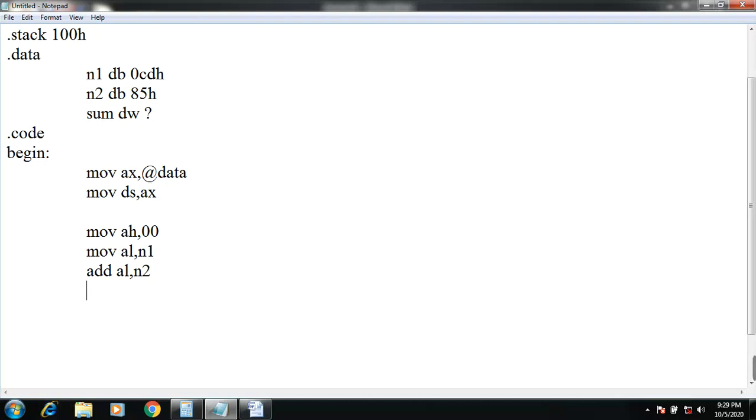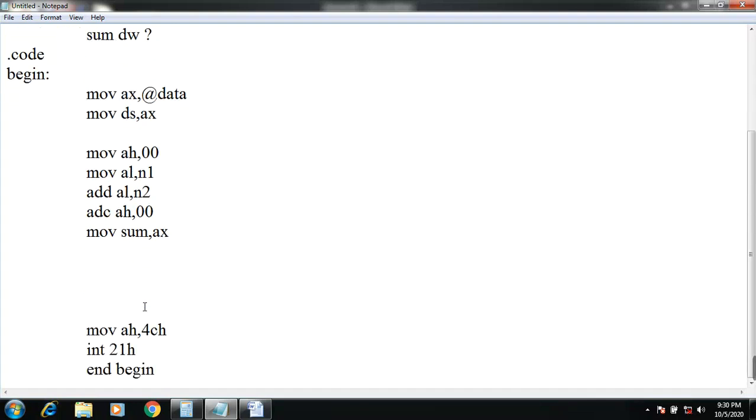After that, if any carry is produced, the carry bit will be stored using adc, that is add with carry, ah, 00. Then finally it moves sum, ax, that is the sum of data stored in ax is moved to sum. So this is the addition of two 8-bit numbers.